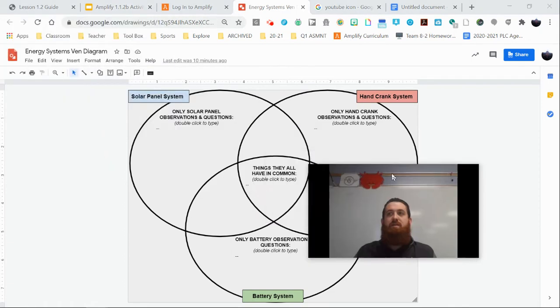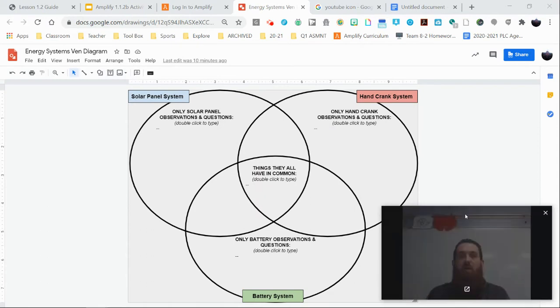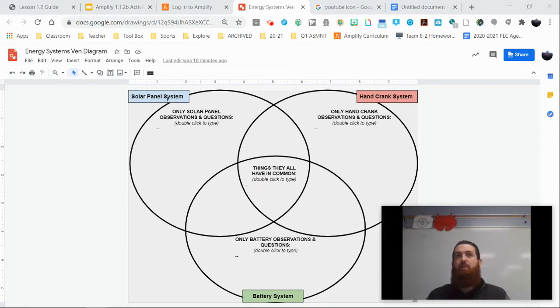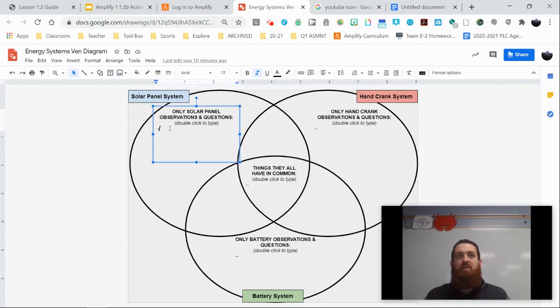If you notice in our Venn diagram here, we have our 3 systems: our solar panel system, our hand crank system, and our battery system. And in our Venn diagram, we have 3 things going on. We have our section here where you're going to double click into it, and you're going to type in the only solar panel observations and questions you have.